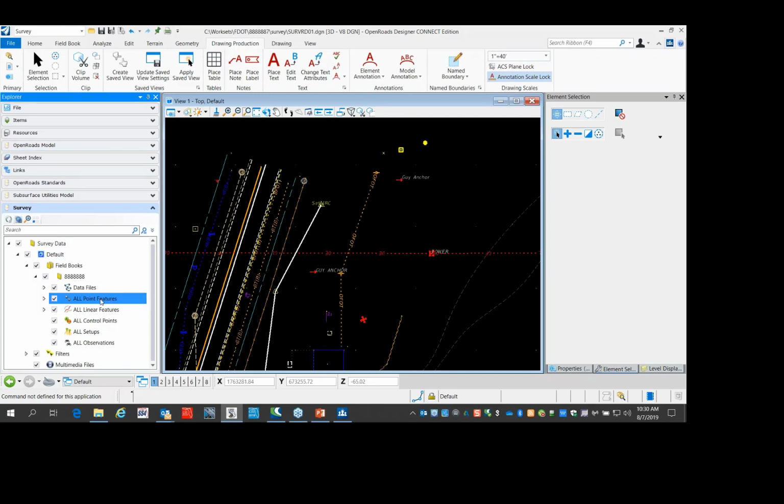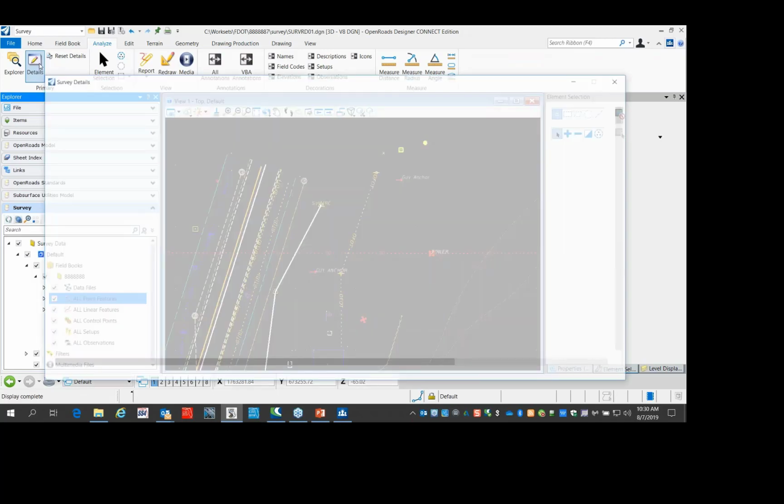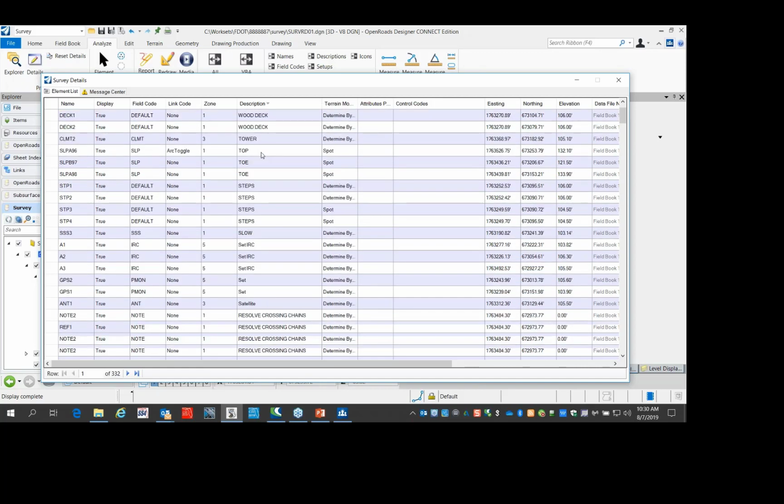So I'm going to say all point features. We'll select those down here, and I'm going to go over to my analyze and open my details. So I've got all my point features. These are all the attributes for the point features. And I'm going to go to description, right click, and say sort descending in order to bring all the descriptions to the top.